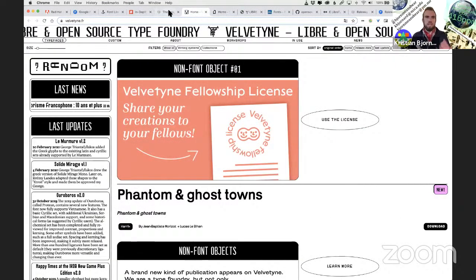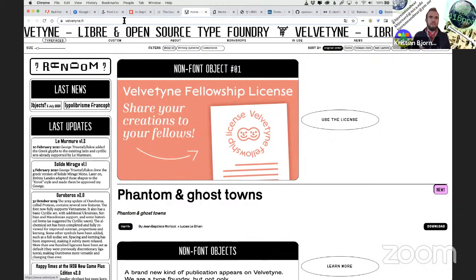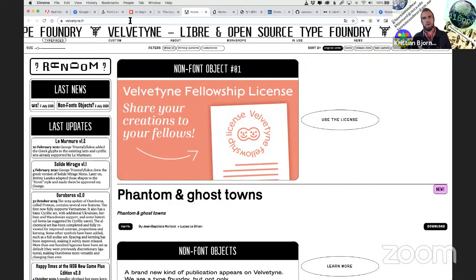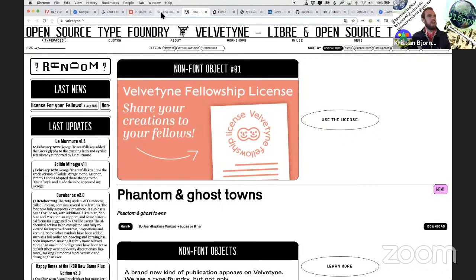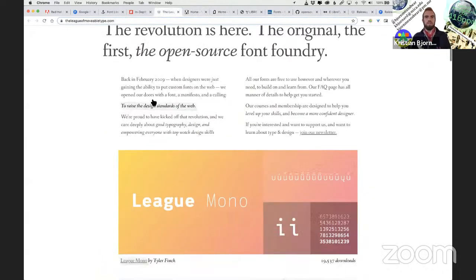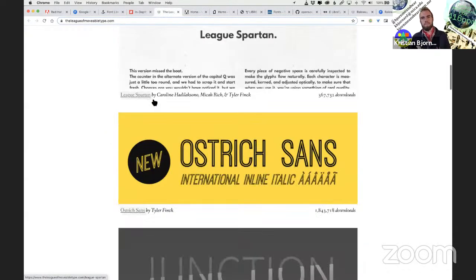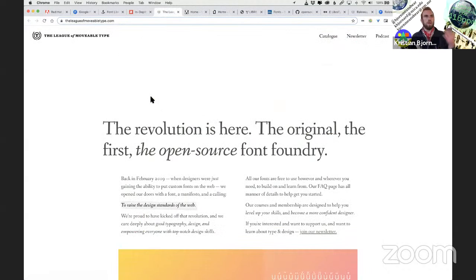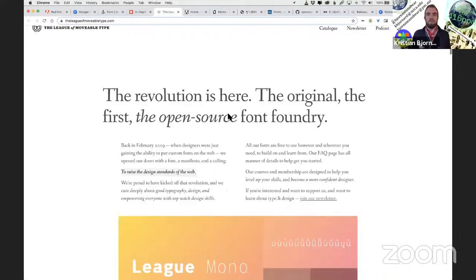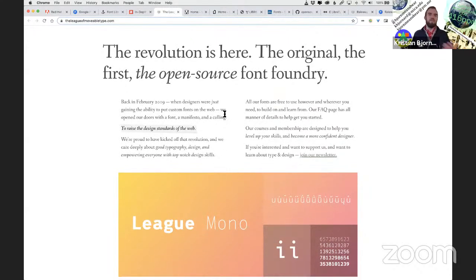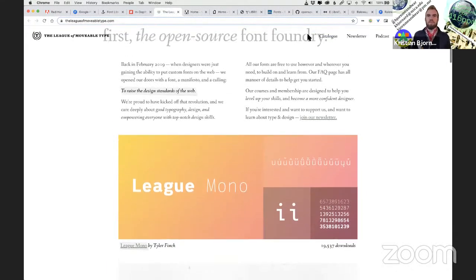I particularly enjoy fonts from Velveteen, who's an open Libre type foundry in France, as well as the League of Movable Type, who started a lot of open source font stuff in the United States, at least about 10 years ago. Some of their fonts were some of the very first WOFF, the Web Open Font Format, fonts.